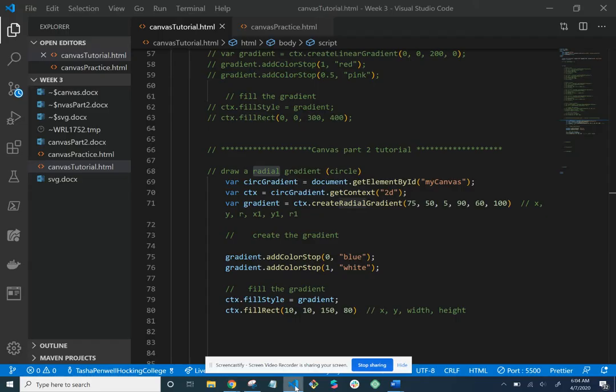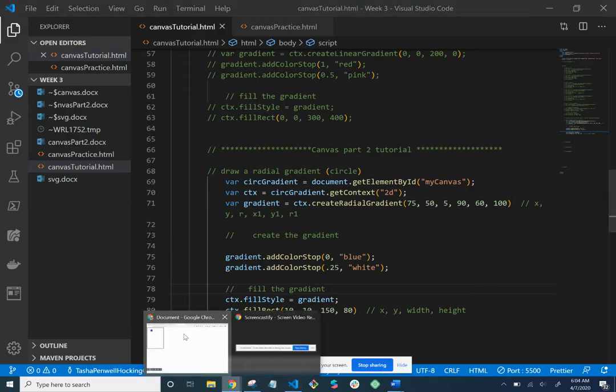Okay, so we have a radial gradient. It's the rectangle shape, but you can see that the center is darker than the outer, so it is radial. If we change this to different, I'll do 0.25 for the color stop. Let's see what that does. Okay, it's a little smaller.